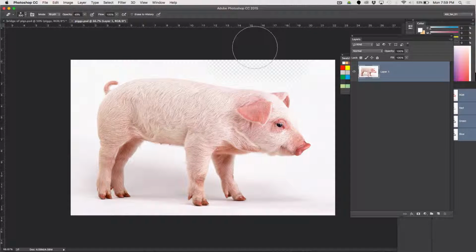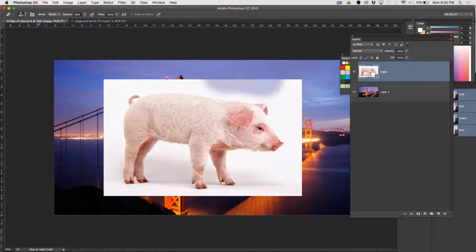and I start to erase here, just a little bit, okay, and I save it and I toggle back over to Bridge Piggy, look, it's starting to have a transparency to it. So this gets very interesting very quickly. Now there's a couple of things that you need to know about. One, why would you use this?